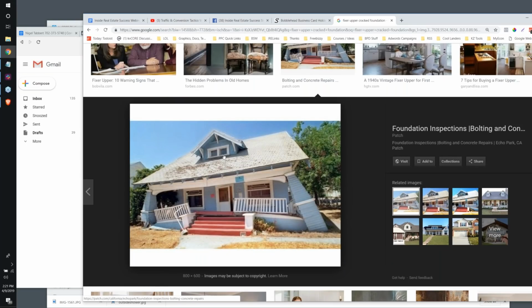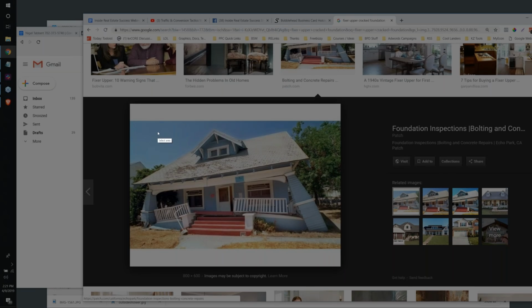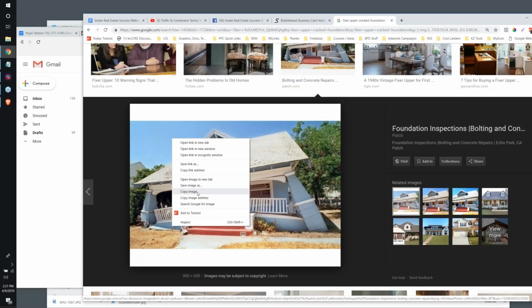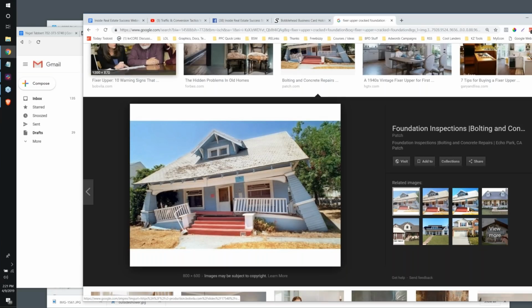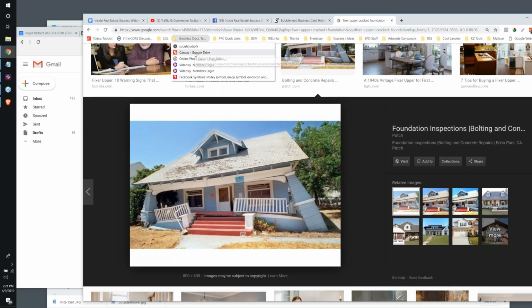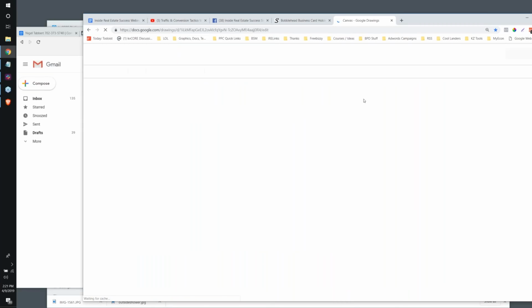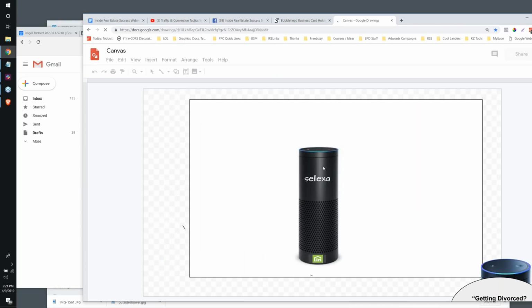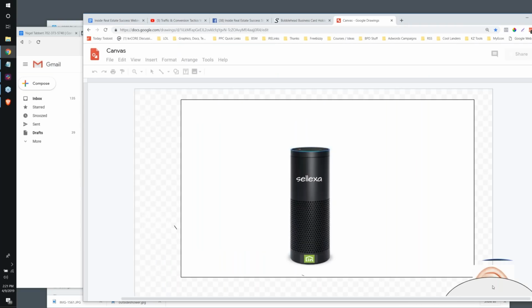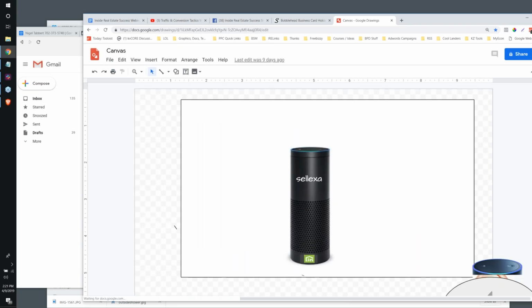So with this fixer-upper offer in Facebook in particular, I've always gotten good action by being as kind of crazy as possible with the image, right? So I'm going to copy the image of the house. I'm going to open up my Google Draw. Who knows what I'm going to have in my canvas here? Oh, it's Alexa, our new Alexa app that some of you guys saw last week, right? So let's get that off.